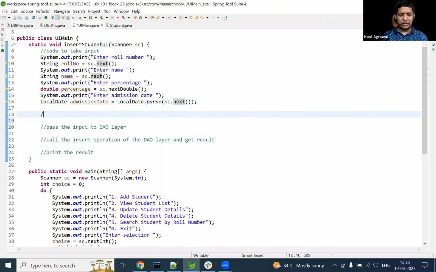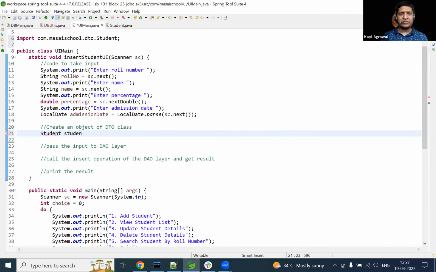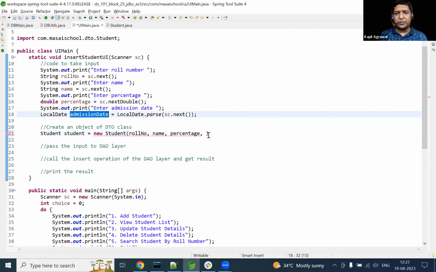So definitely, the next thing I'm going to do is create an object of the DTO class. The DTO class in my case is going to be of the student. The first parameter that I need to pass is going to be the roll number. The second parameter is the name. The third parameter is going to be the percentage. And the fourth parameter is the admission.